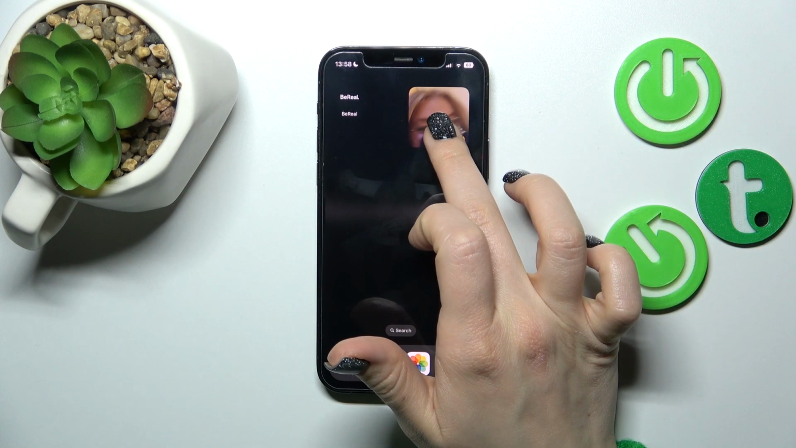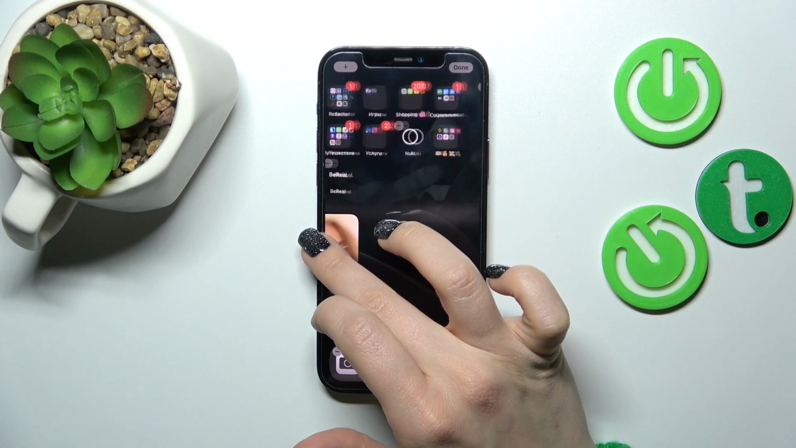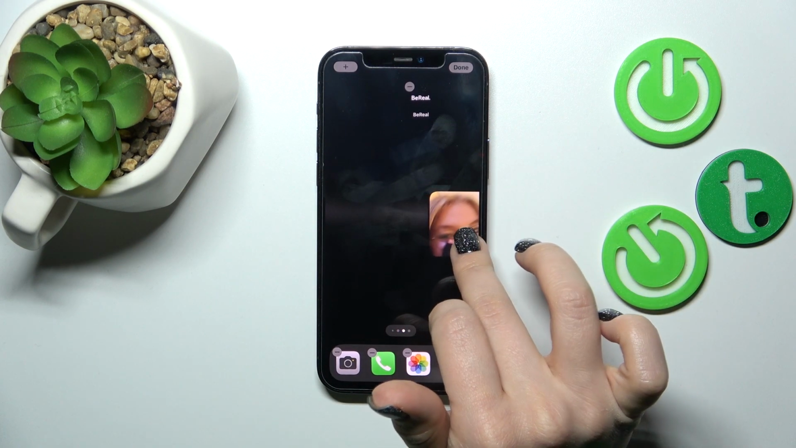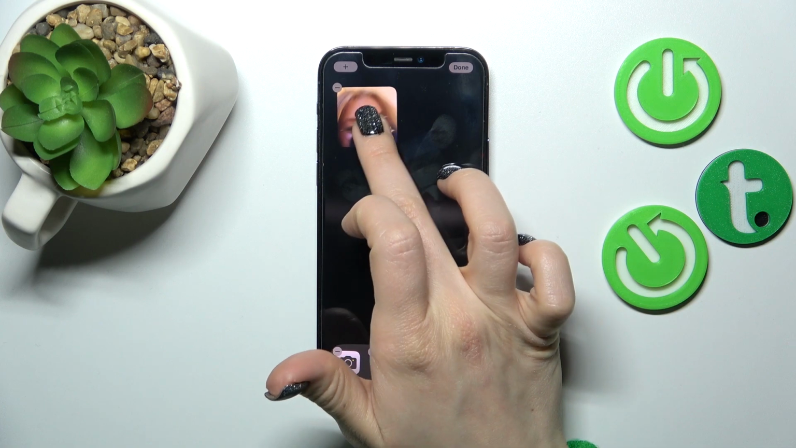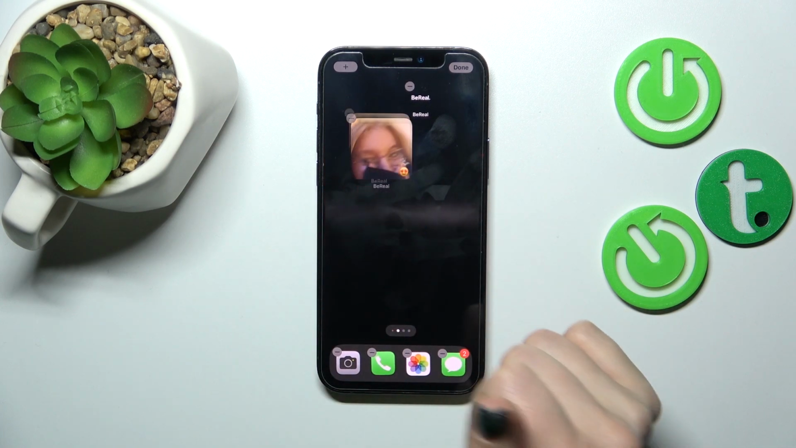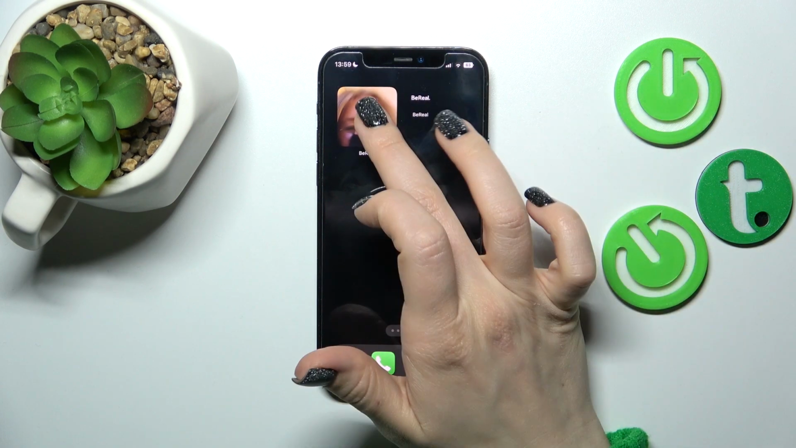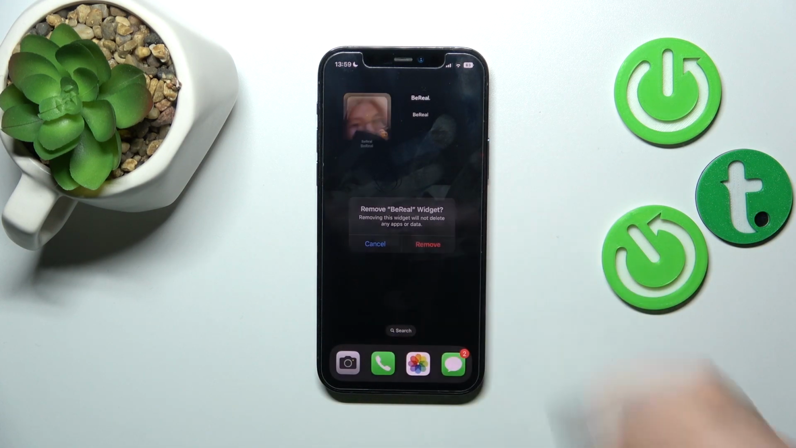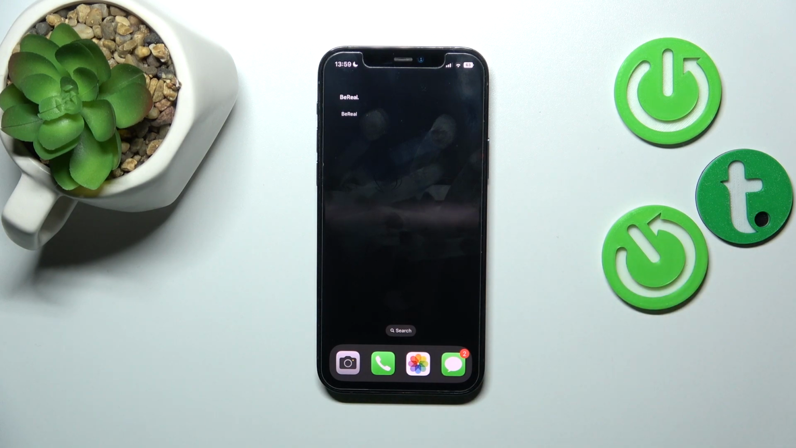If you want to move this widget on the screen or between the screens, or if you want to create new screens with the widget, you should hold it and drag it to the left or to the right side of the screen. And to remove it from the home screen, you should hold it and tap remove widget. After that, confirm your action by clicking remove, and that's it.